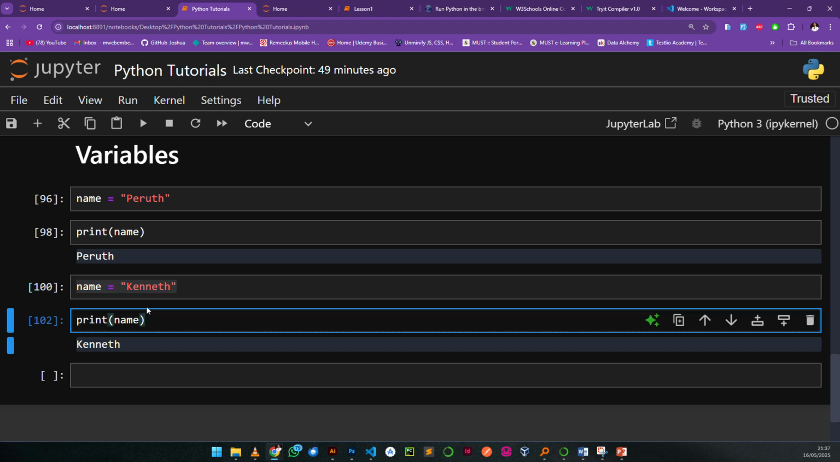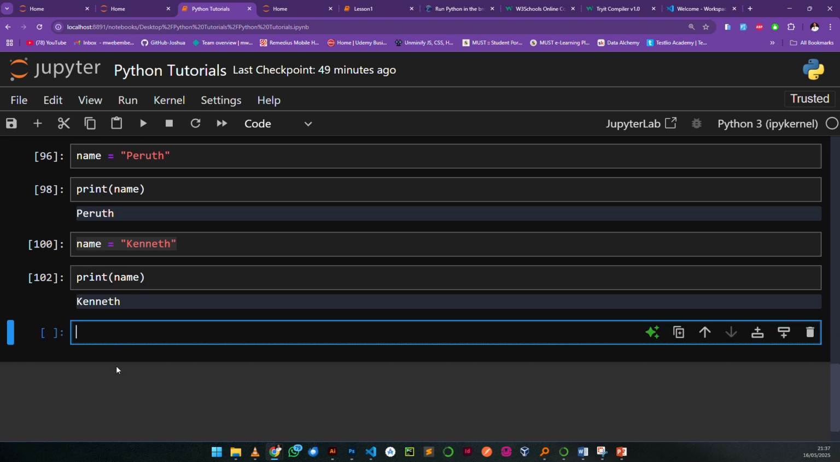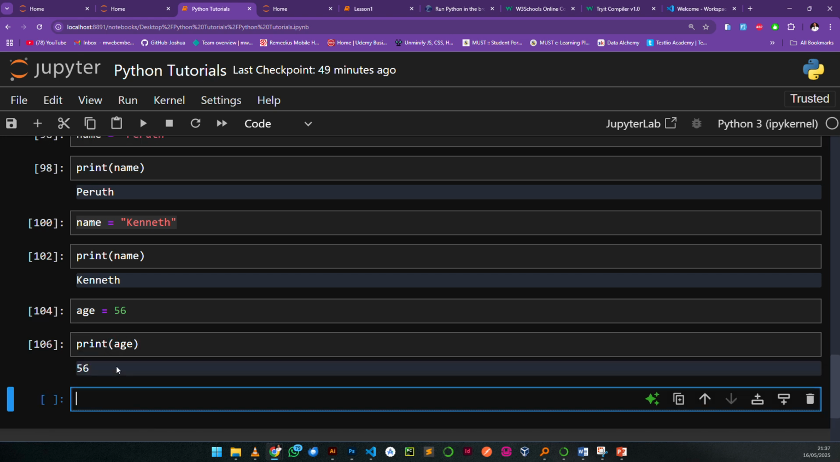Now I want to show you that you can have a variable age. I will put my age, which is 56, and if I said print age, I should be able to get 56. Okay. Yes, Gerard.